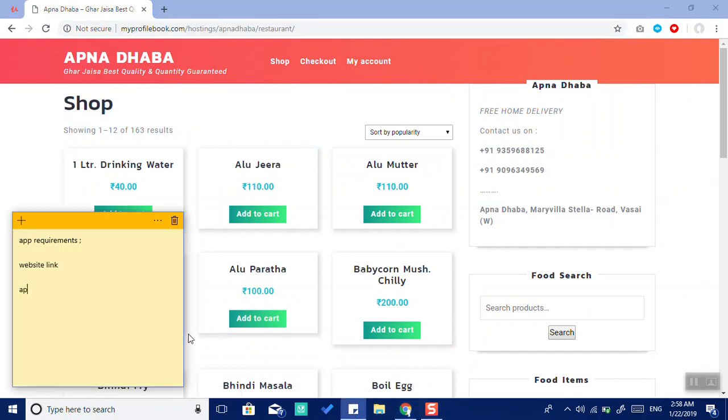Second will be app icon. When you see an app, you have to add an app icon. And the third will be website name. So in this example, Apna Dhaba is the app name. So we have got all the requirements which are mandatory for the app.